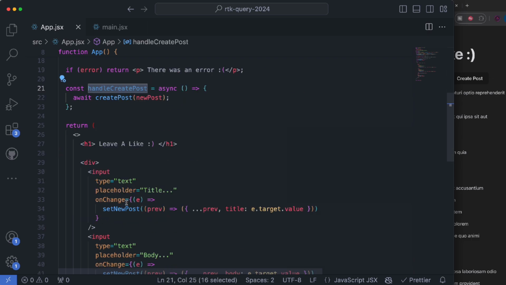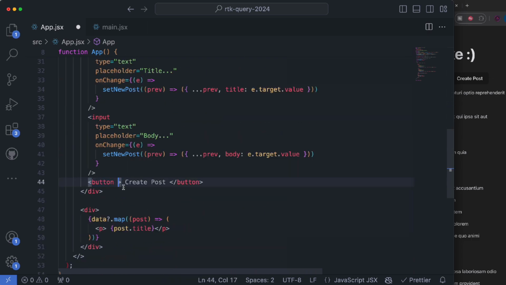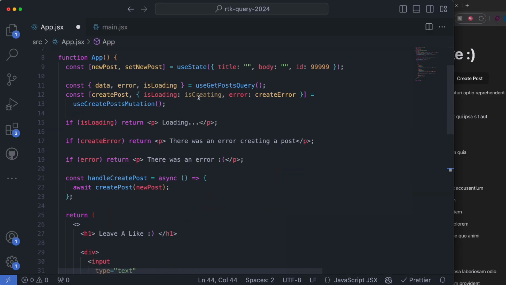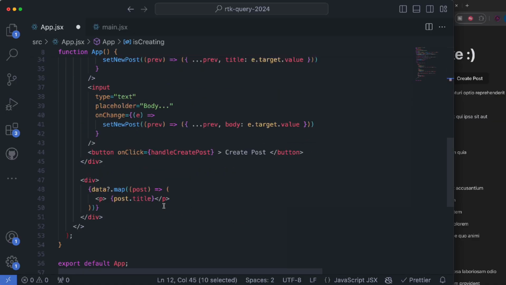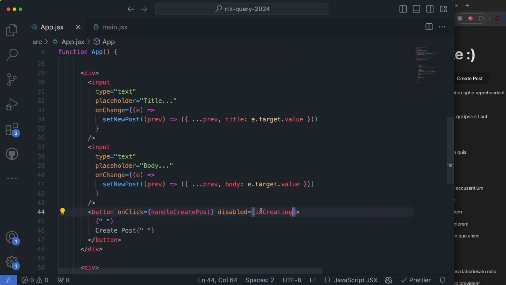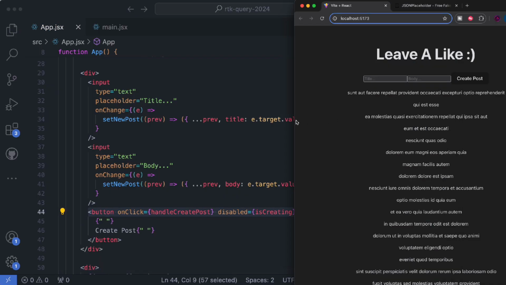Now let's pass the handleCreatePost to this button. So on click, I'll pass the handleCreatePost, and just so we have a use case as well for the isLoading or the isCreating, let's make it such that when we click the button and it's loading the mutation, we want to disable the create post button so that you're not able to create a post twice. So we'll say that it is creating.